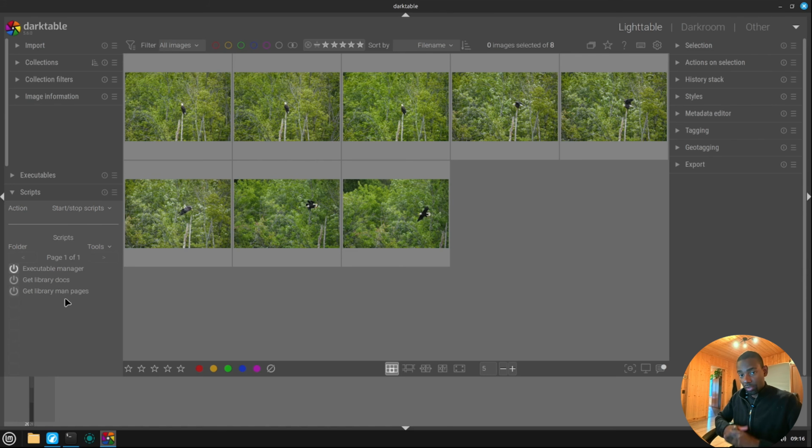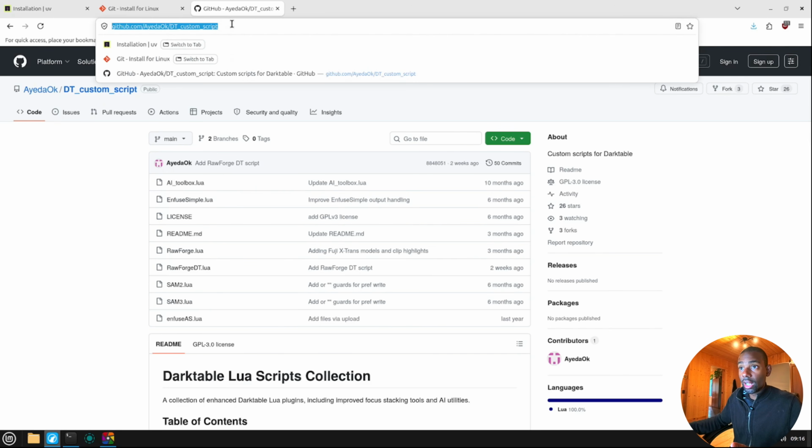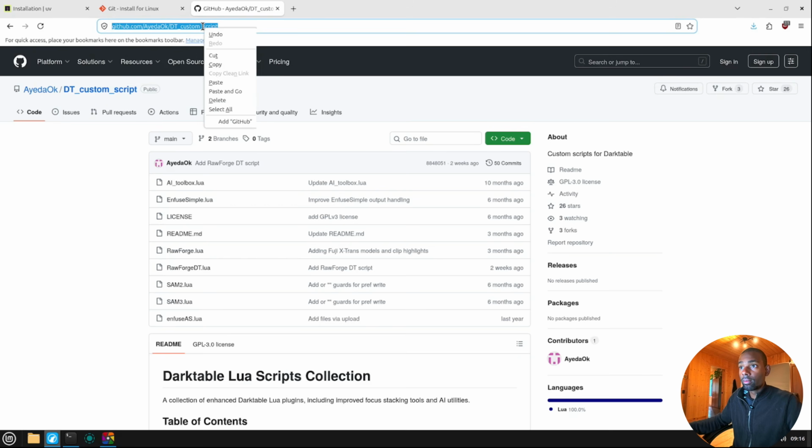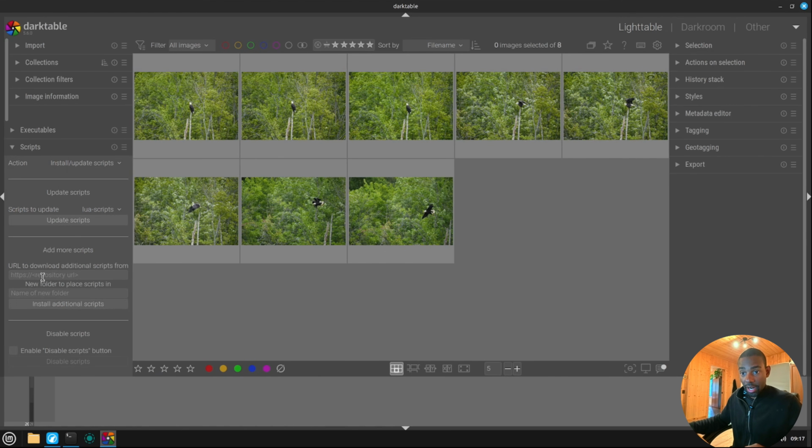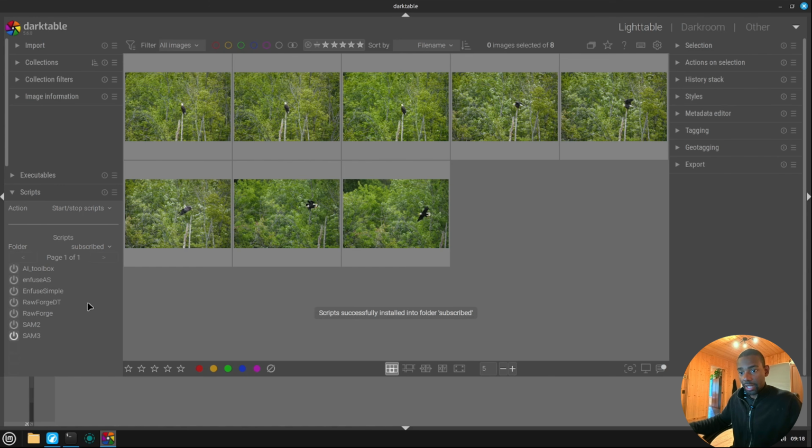Next, you need to go to the video description and copy the link to my Darktable script repository. So the URL will look like this. You need to copy it. Then you go back to Darktable. Under Action, you select Install Update Scripts. There, you will paste the URL of my GitHub script repository. You can name it anything you want, but for this example, I will name it Subscribe. Once done, you click on Install, and that's it.